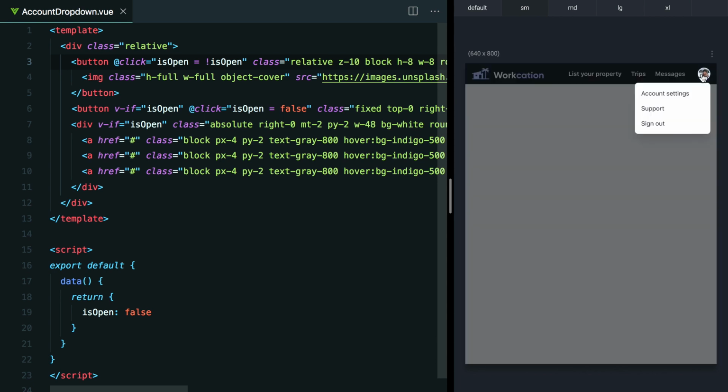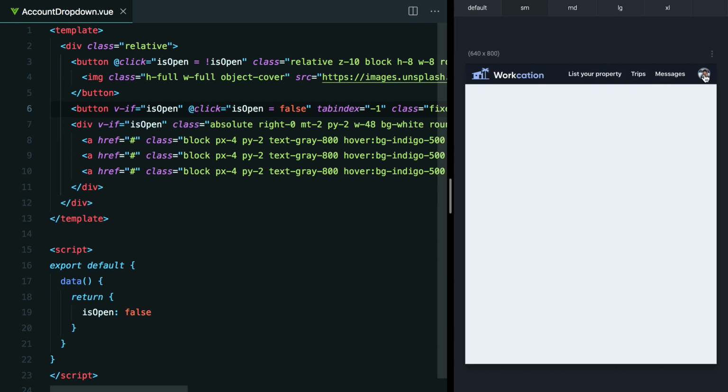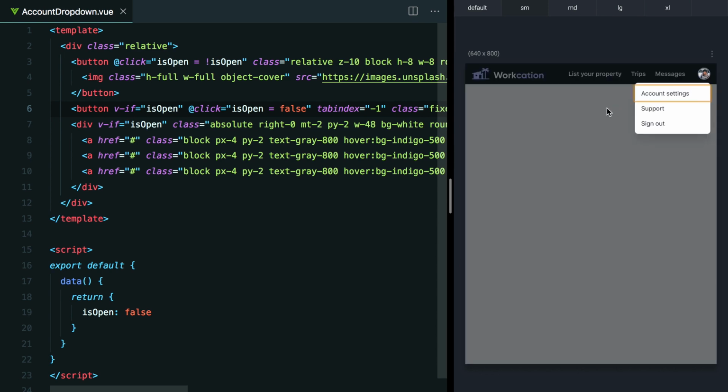I think I'd like to be able to tab from this button directly to one of those links, not have a step in between. So what I'm going to do is add a tabindex of -1 to this button so that it's inaccessible from the keyboard. And now if we open this dropdown, when I hit tab, it goes directly to the link and directly back to the button. So we sort of skip that background section.